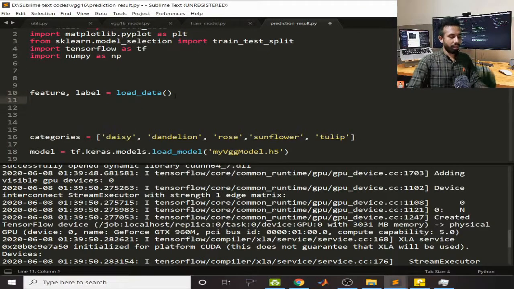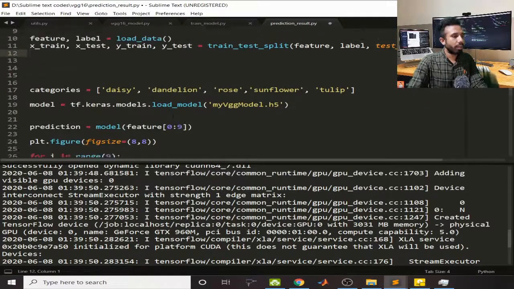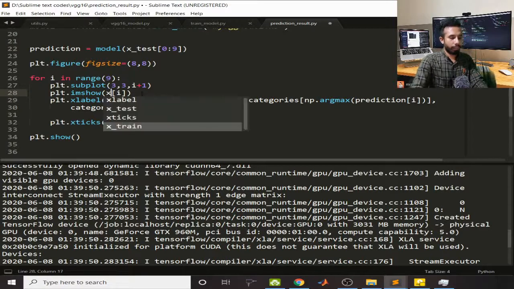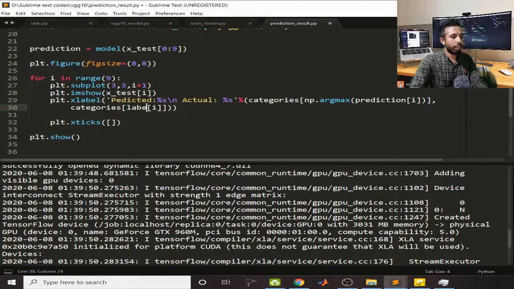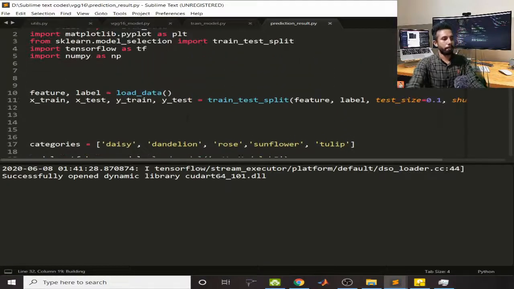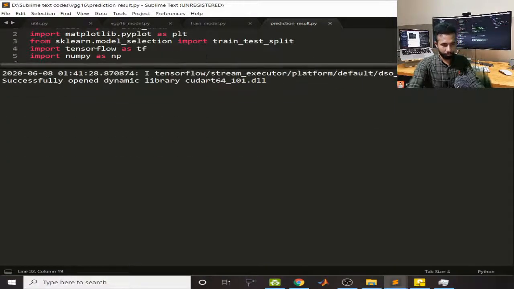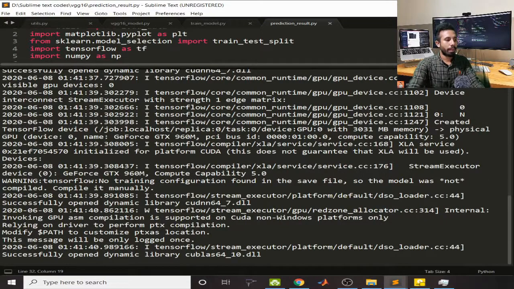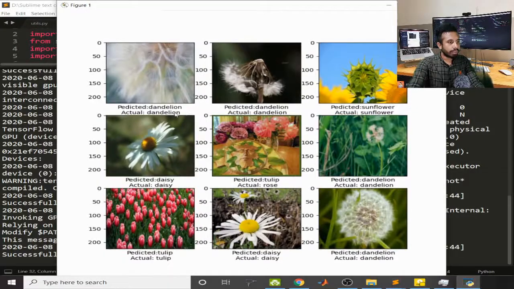For the purpose of shuffling, I am just using this from the previous one, and here I am going to give x test, and here everything is fine. Let's give x test, and here give y test. Let's see the result now. So these are the predicted results. Dandelion, dandelion, sunflower, sunflower predicted as daisy, daisy, tulip, but predicted as tulip, but actually is rose. Dandelion, dandelion, daisy, daisy, tulip, tulip.